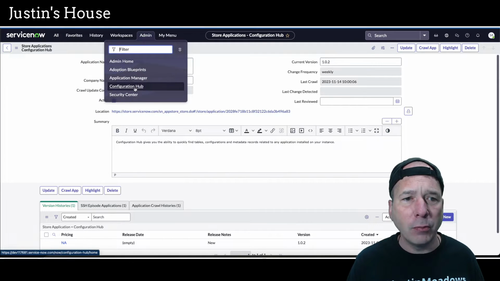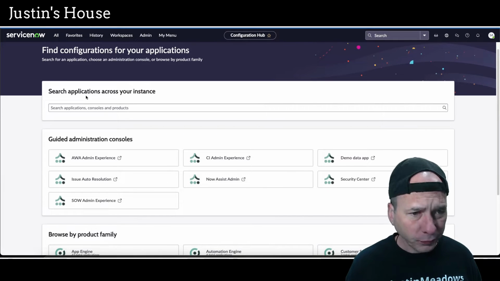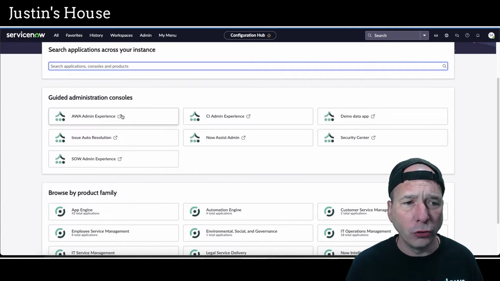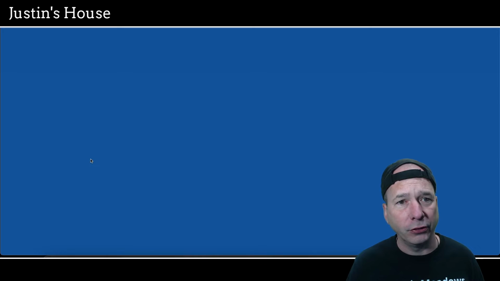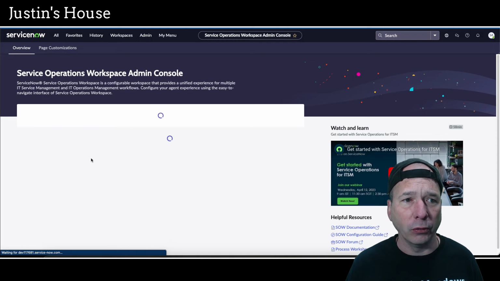I'm going to use the admin menu. We're going to go to Configuration Hub. This is what the landing page looks like. We can search for applications in the instance, or we can go to some guided administration consoles. I actually haven't been to one, so let's go ahead and open up the SOW or Service Operations Workspace Admin Console. Take a look at what that looks like.